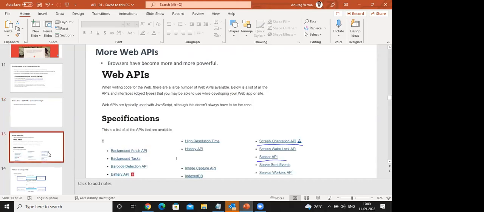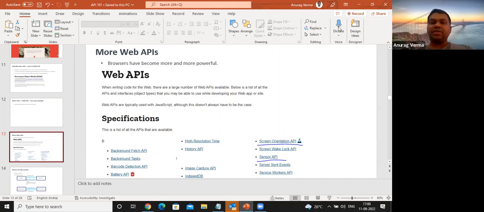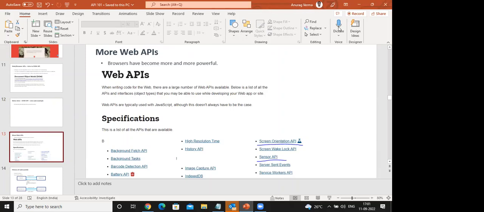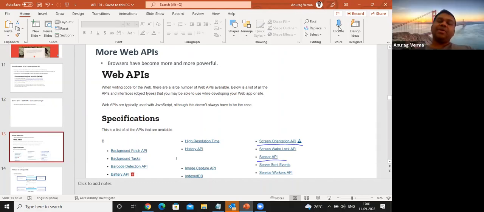What is the difference between a normal API and a REST API? Sorry, can you come a little closer to your mic because your voice is a bit low. Yes, yes. I was saying, what is the difference between a normal API and a REST API?